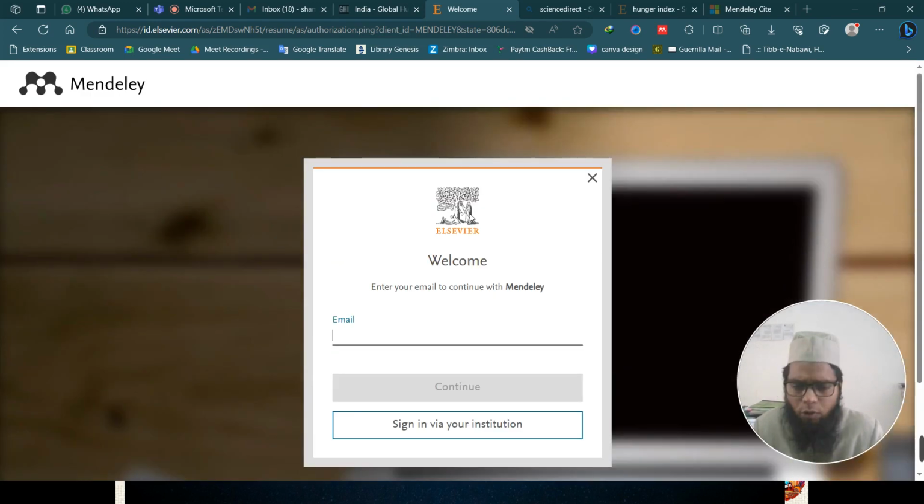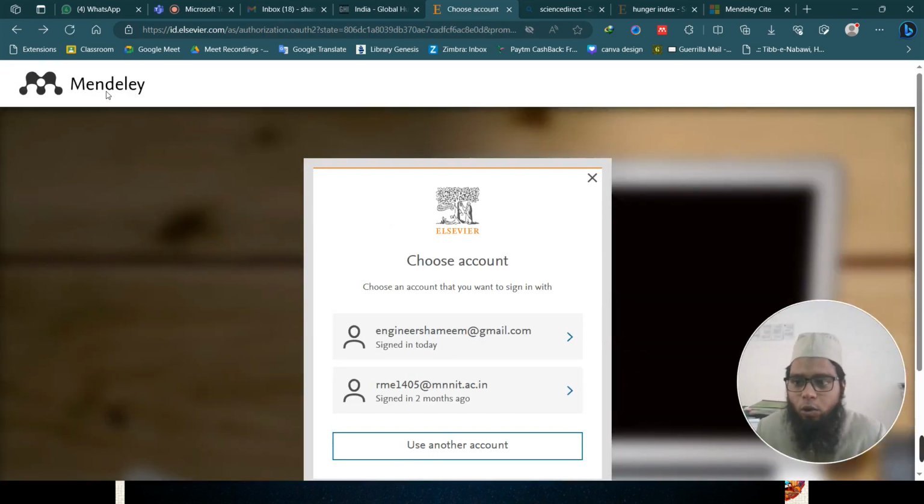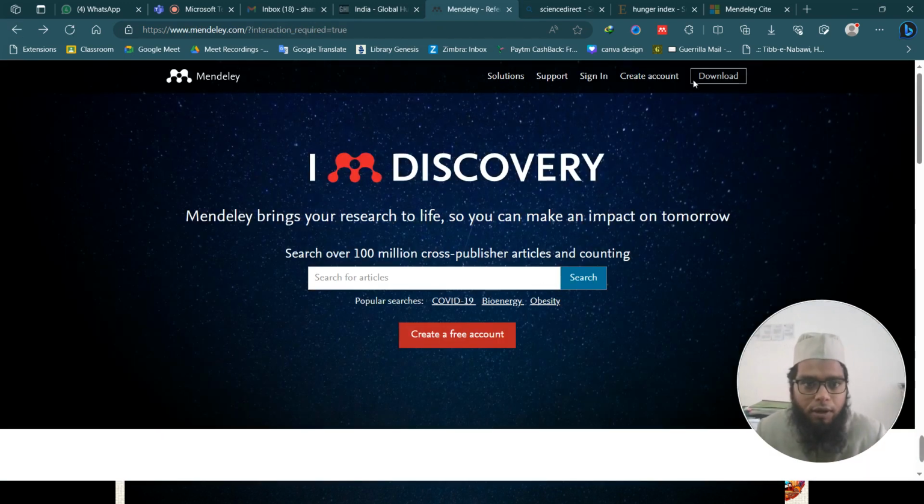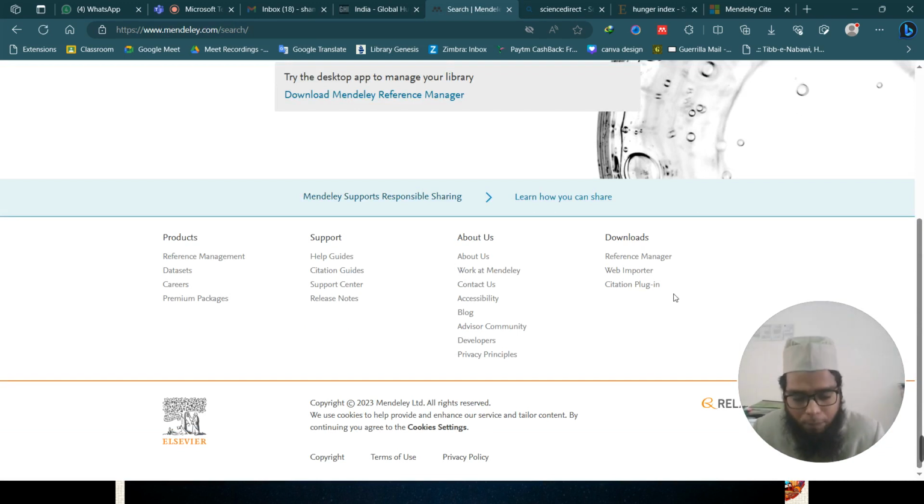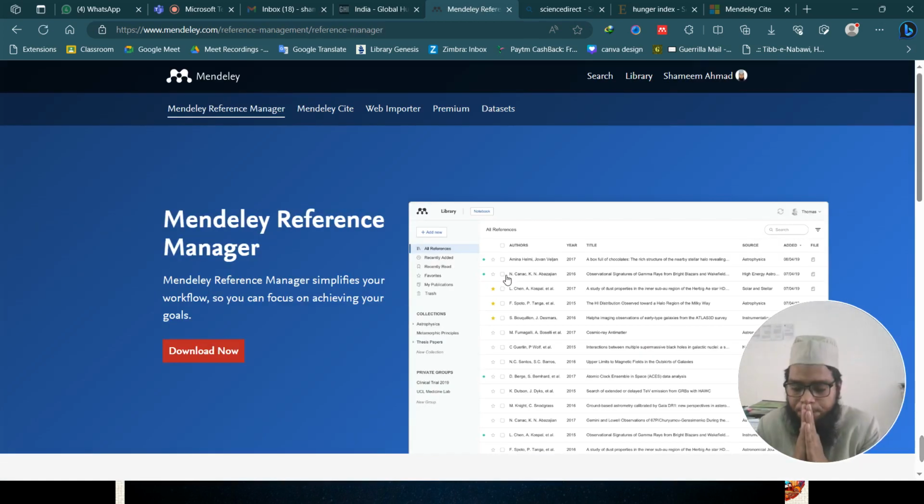Or if you already have an account for elsevier.com or Science Direct, then you can directly use that account here, and it will be completely valid for that. After signing in, you can download your Mendeley software. At the bottom of that page, you have download reference manager, web importer, and citation plugin. This reference manager is the basic desktop program, which is an offline program. Now Mendeley provides both offline and online access, and the interface for online and offline is approximately same.